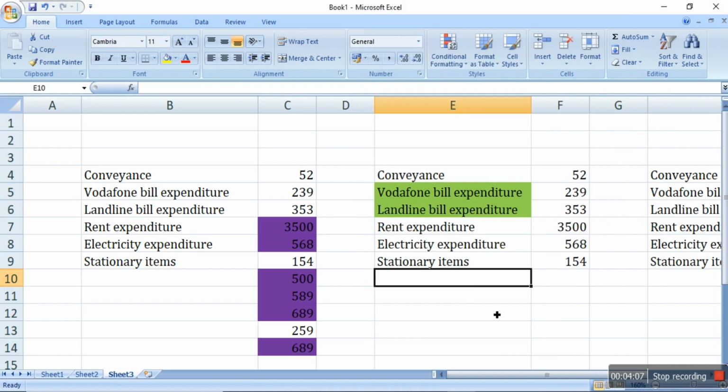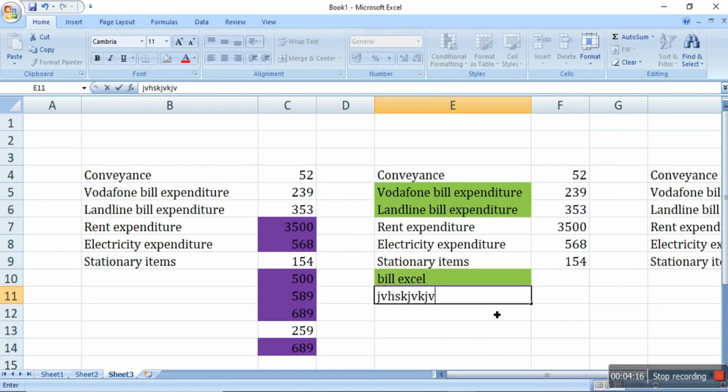Have a look. Just write it here, bill. Excel automatically fills this color. If you put here something else, then it will not be filled by this color.